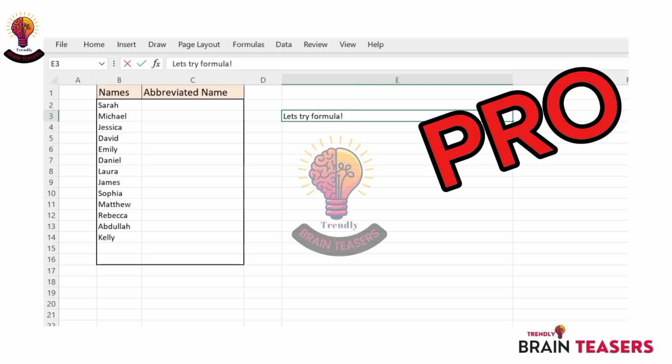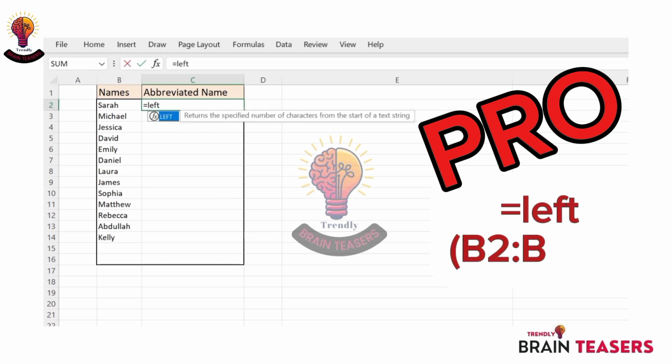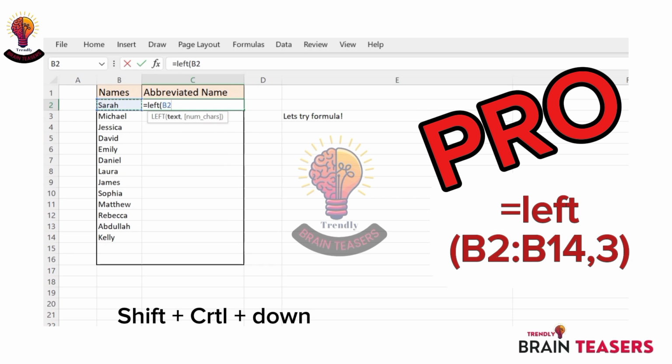Now let's see how the pro does it. With just one Excel formula, in the next column she types equals LEFT, B2 to B14, 3. Boom! Excel instantly gives the 3 letters of the names. Like SAR, Mic, Jess, all done automatically.